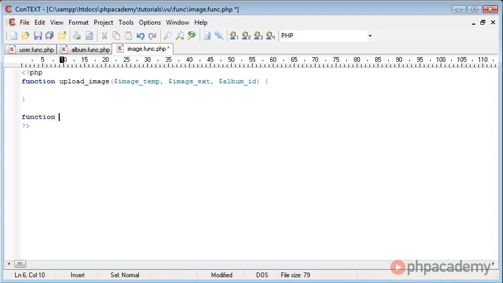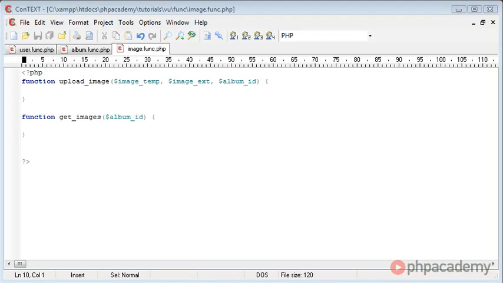We also need a function get images. What this is going to do is feed in an album ID, and it's going to return a list or an array of all images within a specific album, so we can display them once we've chosen an album we actually want to display images from.